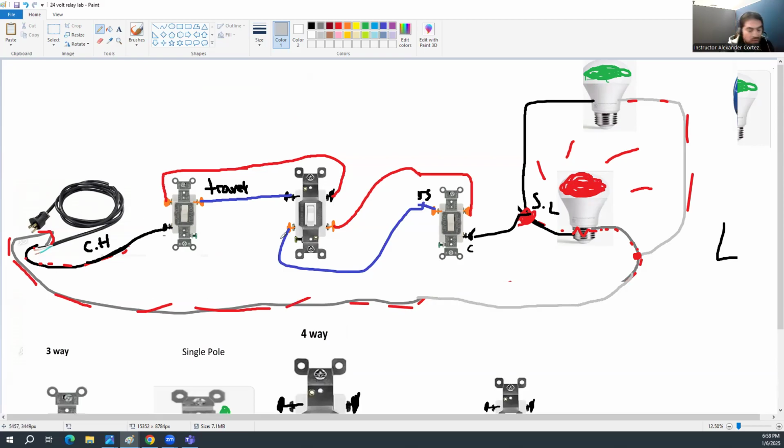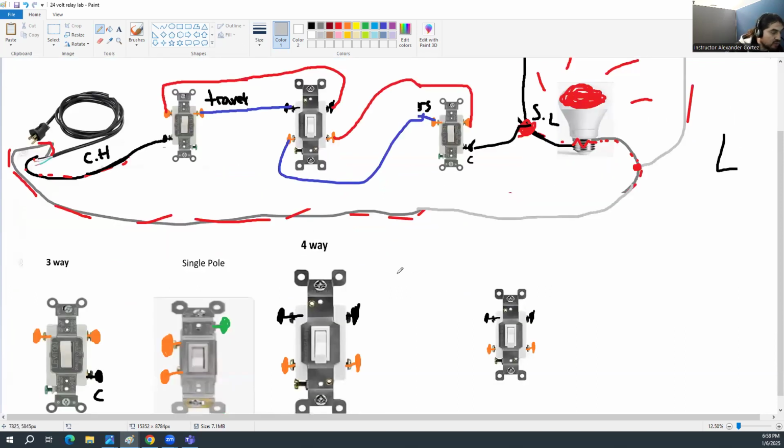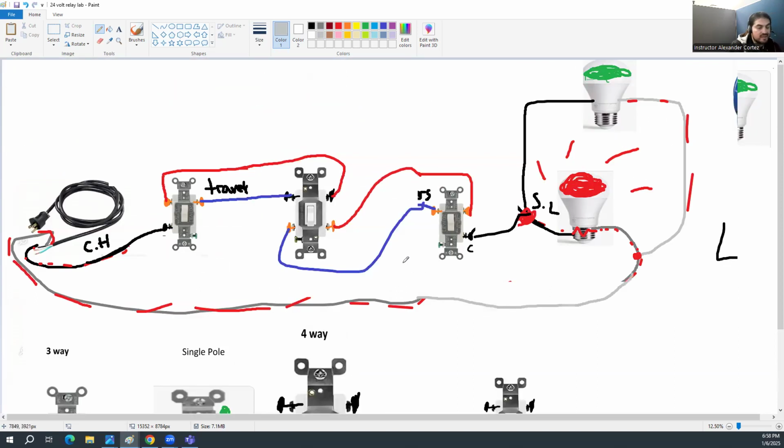Okay, so it's a short introduction that I wanted to do for three ways, single poles and four ways, right? Again, switching is absolutely essential for you as an ET, whether it be residential, commercial, industrial. Switching is the basis of everything that we do. We control electricity, we control power, right? So we have to learn how to wire these devices and how we can use them in multiple ways.